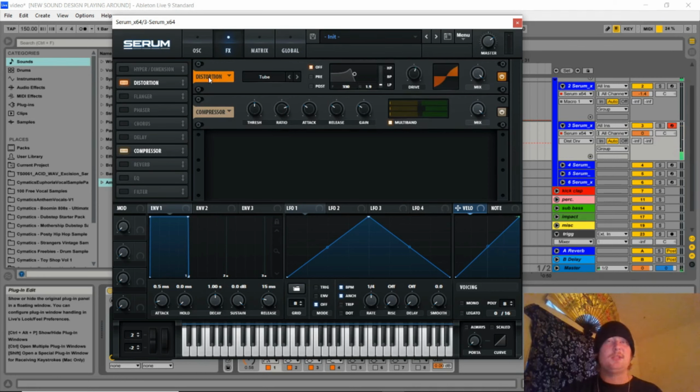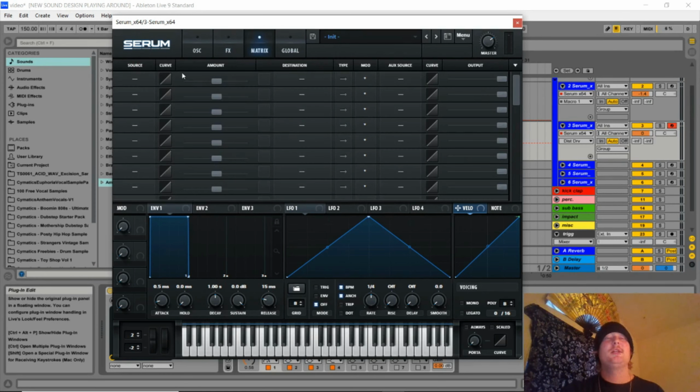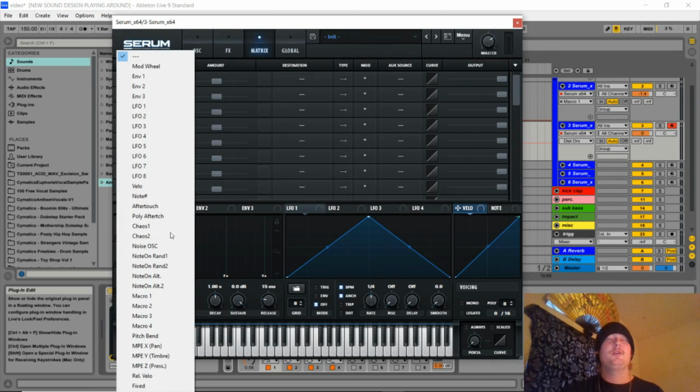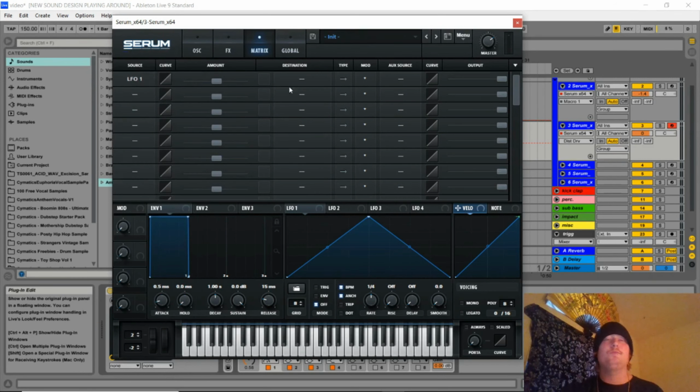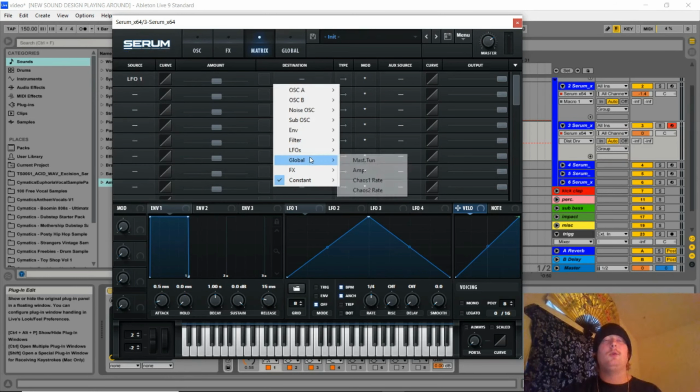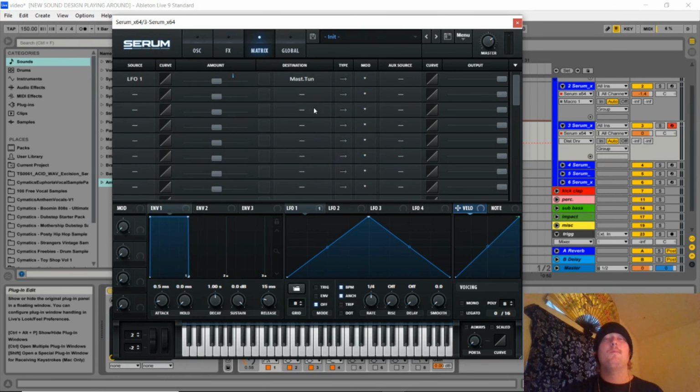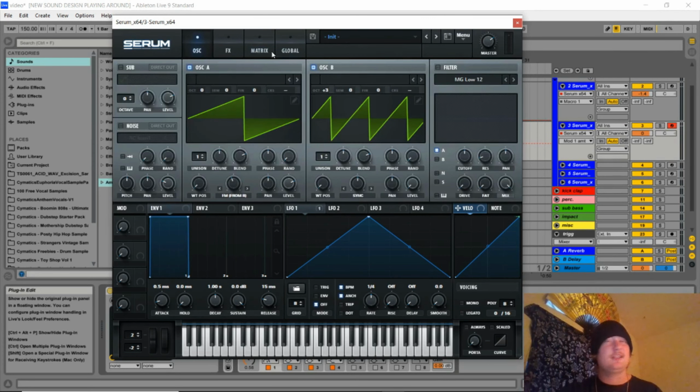Does not really do much, but this is where the real magic happens here. We're going to come over to the matrix, come to your first source, you're going to go to alpha 1, and then you're going to come over here, go to global, master tune, click, and then we're going to go ahead and bring this out to about 10, right? Also very important that after we bring this to 10, we come over here and push this so that the arrow is going both ways. And after we do that, our sound is going to sound a little weird at first.